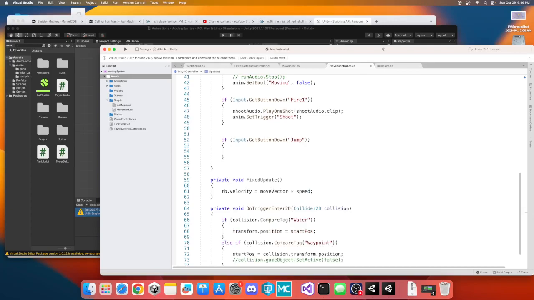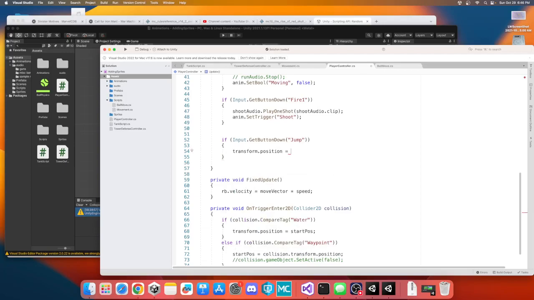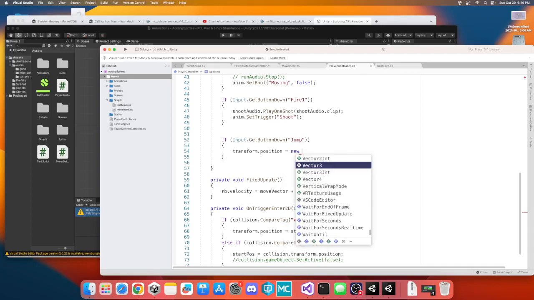If that happens, we're just going to directly attack our transform, and we're just going to physically move her somewhere else. So we're going to do transform.position equals, and since all transform positions are Vector3s, we're going to do a new Vector3.